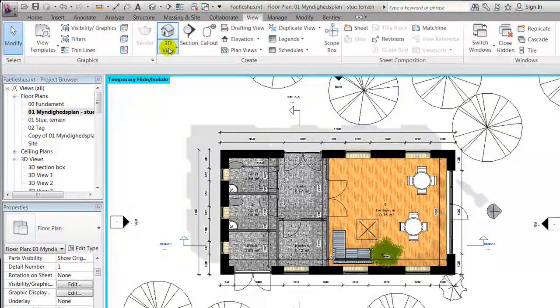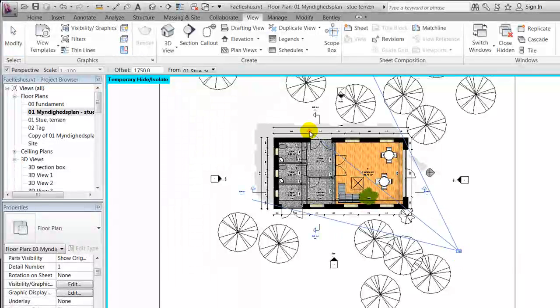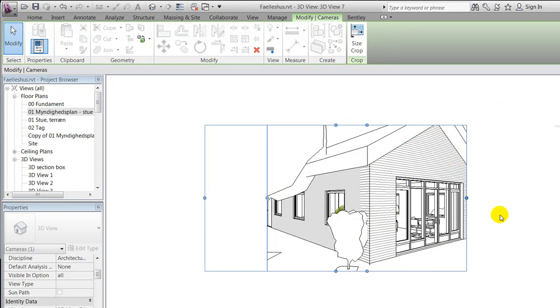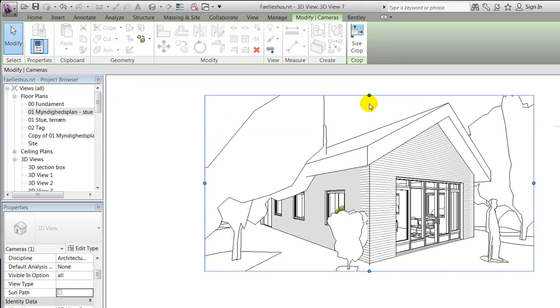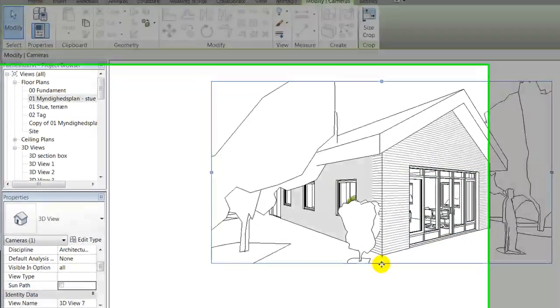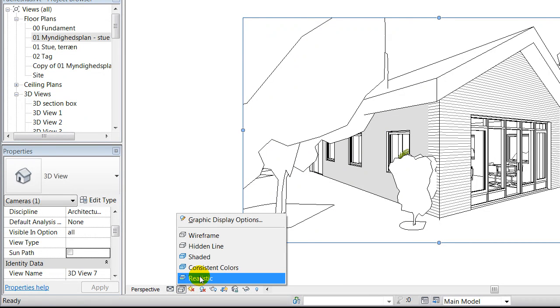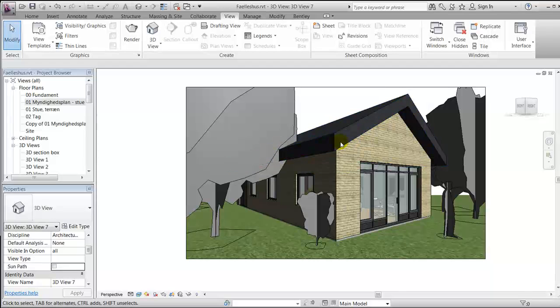And now I'll show you how to get a 3D picture without rendering. First of all, you want to place a camera and get a nice 3D view. Just make it bigger so you have more surroundings. Here under display visual style you have to choose realistic, which shows you the materials you're using for the walls and for the roof and so on.